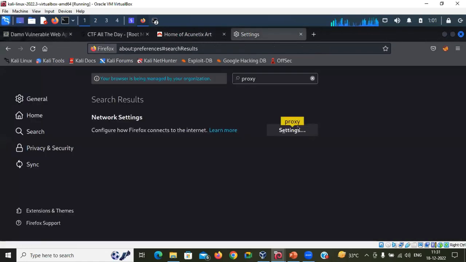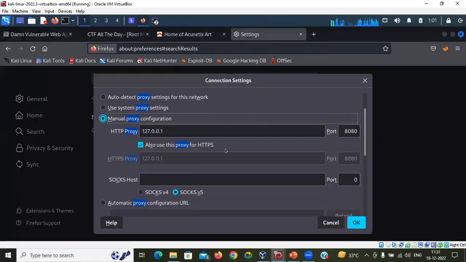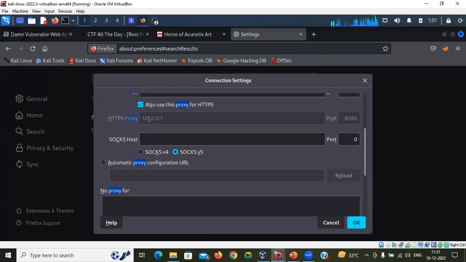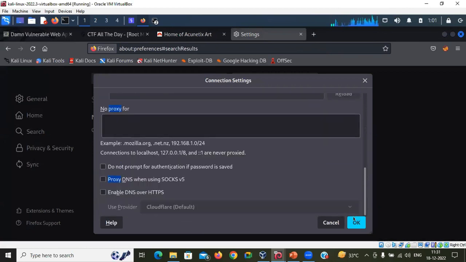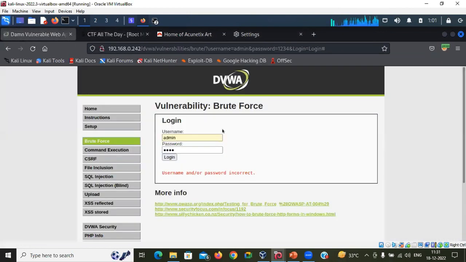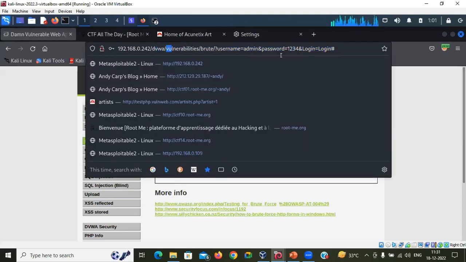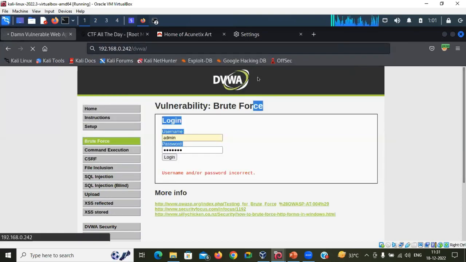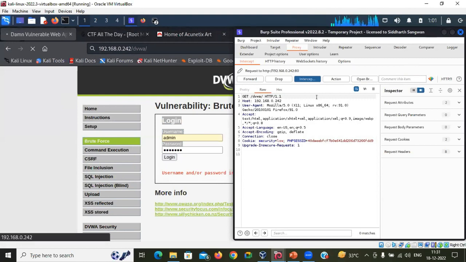Let's see the setting here again. Manual setting, 127.0.0.1. All right. Let me check it here again. 1 2 3 4 5 6 7 8. Okay, now fine. So the traffic is sent to here.